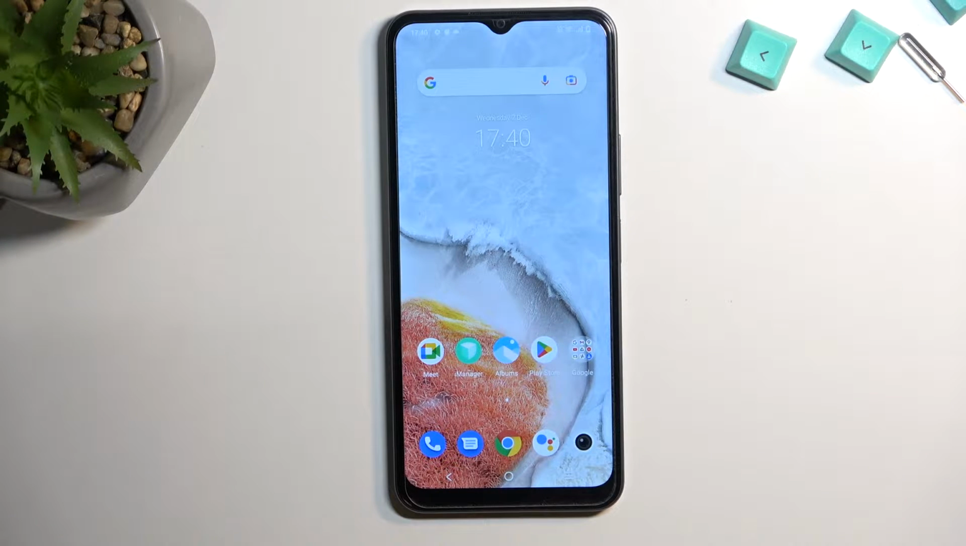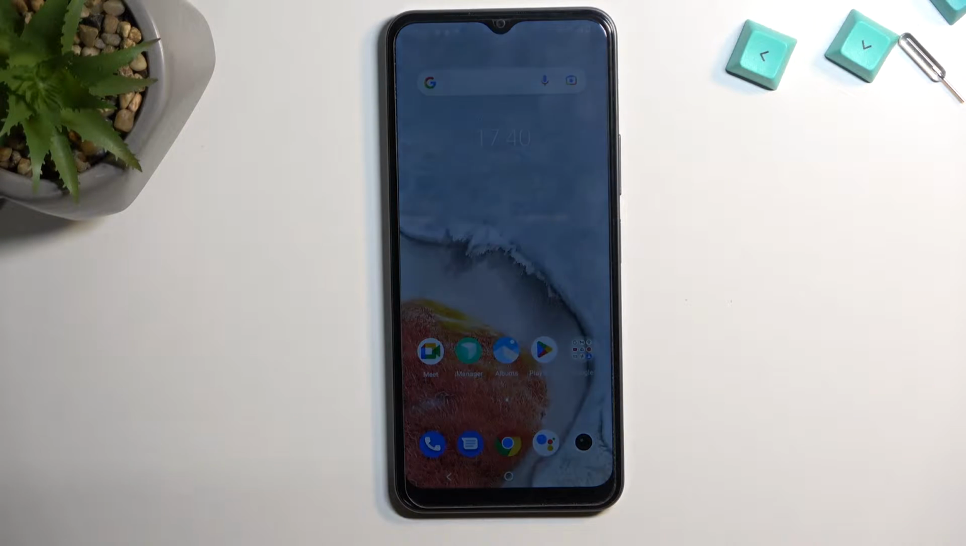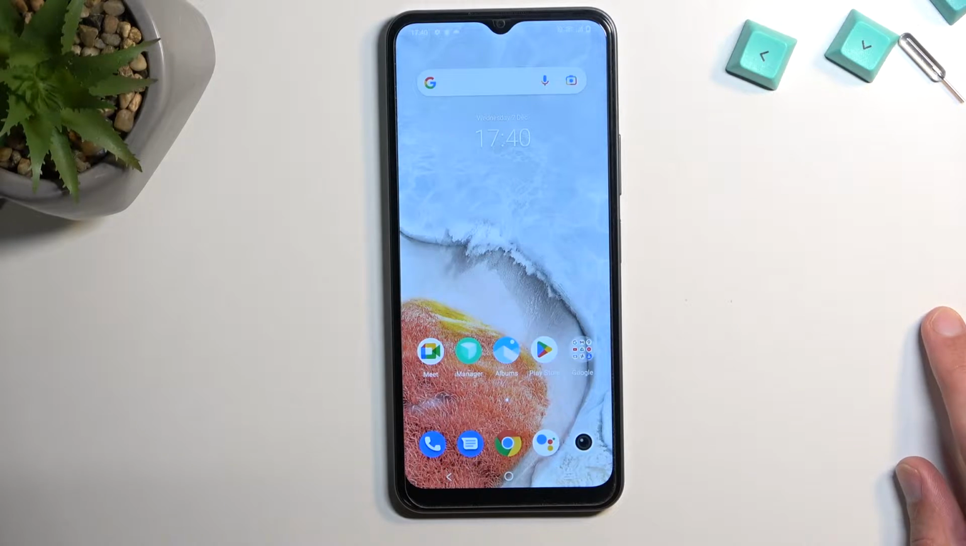Welcome. In front of me is an OPPO A17, and today I'll show you how you can capture a screenshot on this phone.